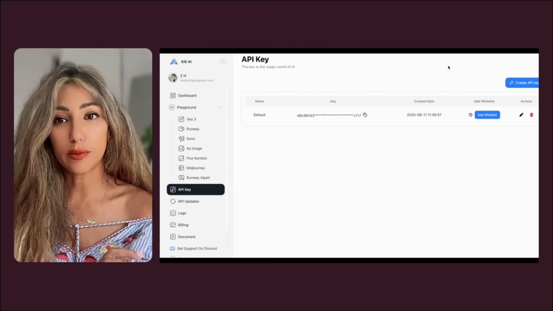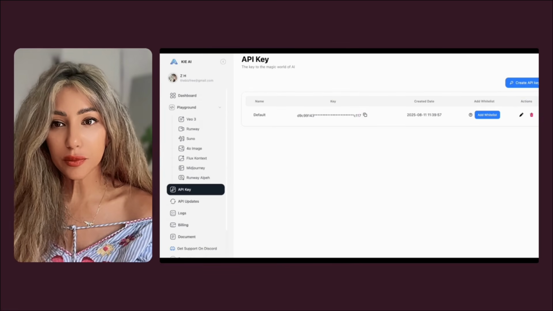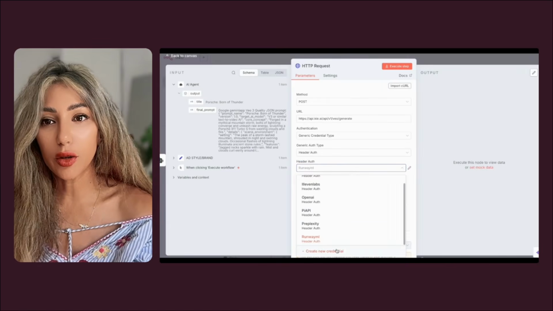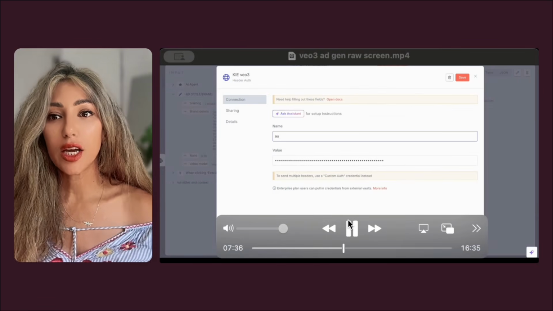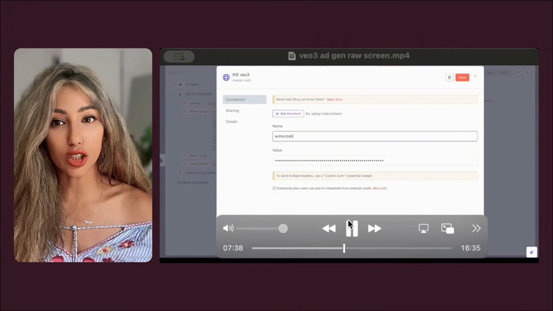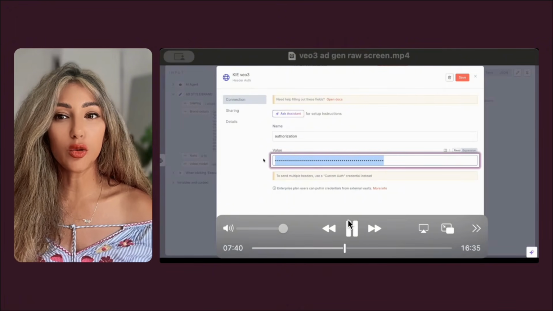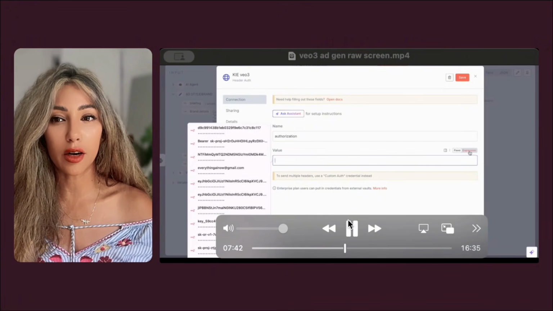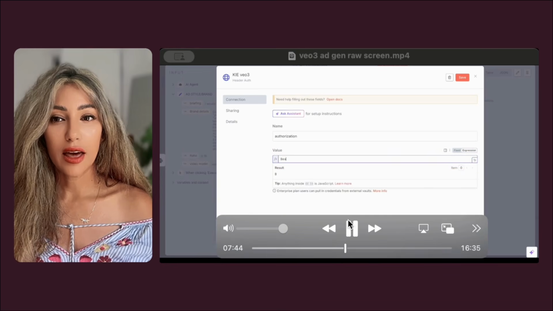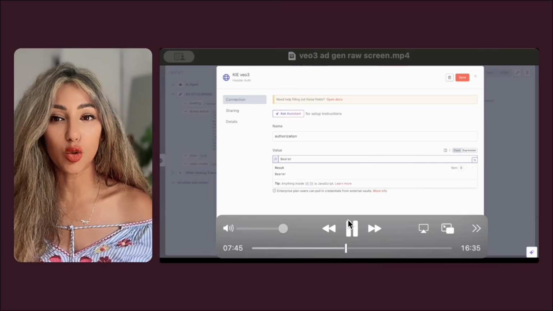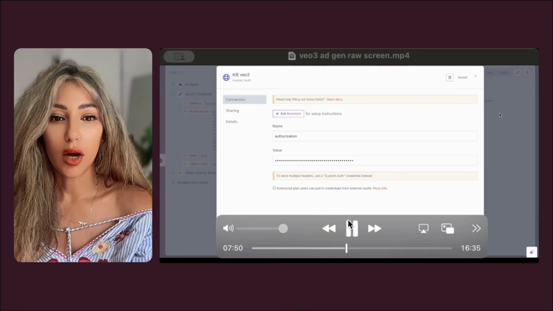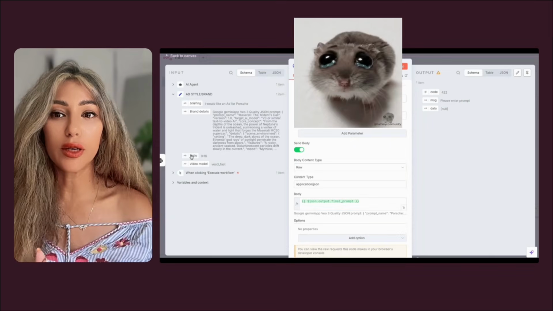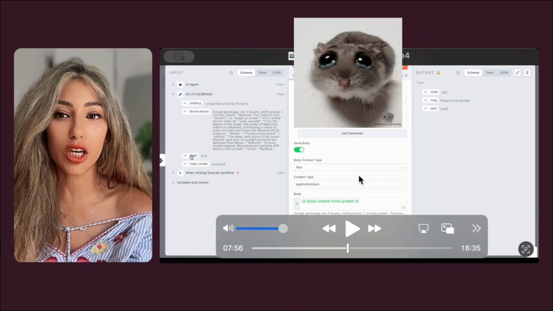And now you're going back into your n8n. What you have to do is go into the HTTP request and name the header authorization. And here you need to add Bearer like this, then a space, and then paste your API key and save. Here you go.